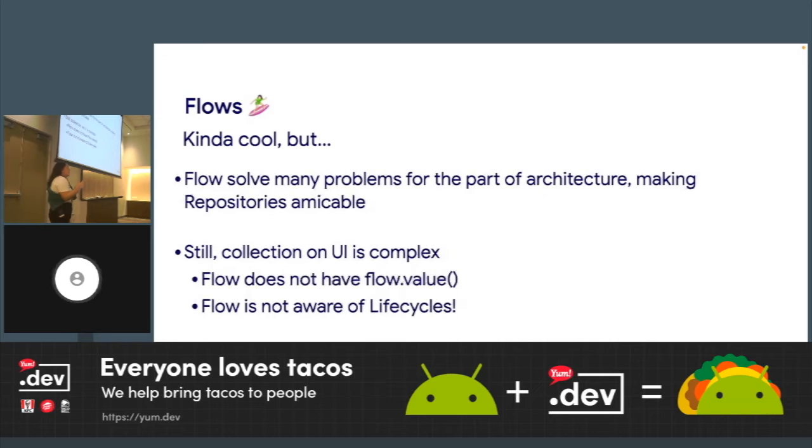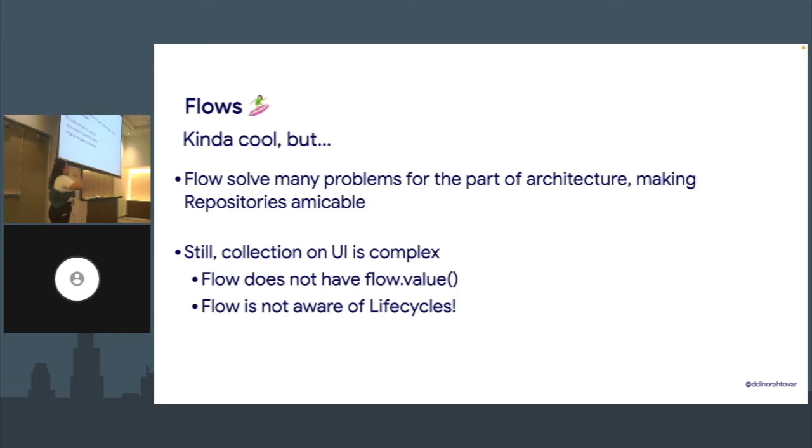Because flows have something that makes them very complex for your UI. You cannot get a value of a flow, and your flows are not aware of your lifecycle. And this is quite important. If you don't have awareness of your lifecycle, your mobile application might end up in onPause, onResume, onDestroy, onStop. You get a phone call and you are still emitting information to your view, even if you are not using your application, right? This is the big problem of flows.